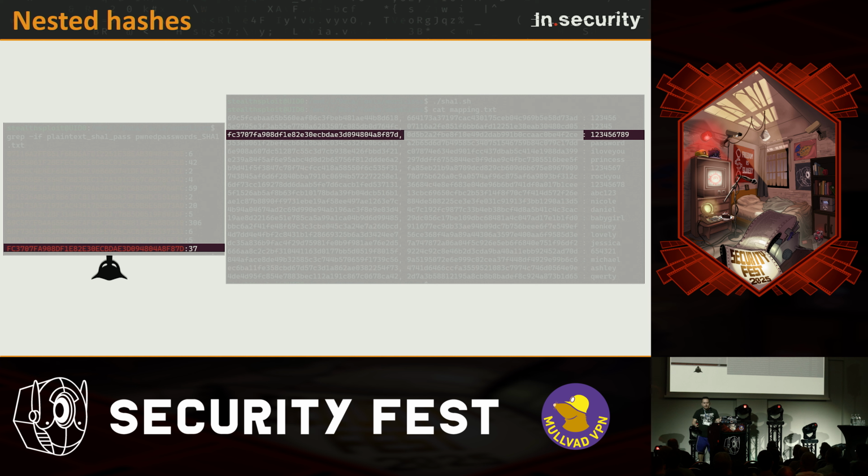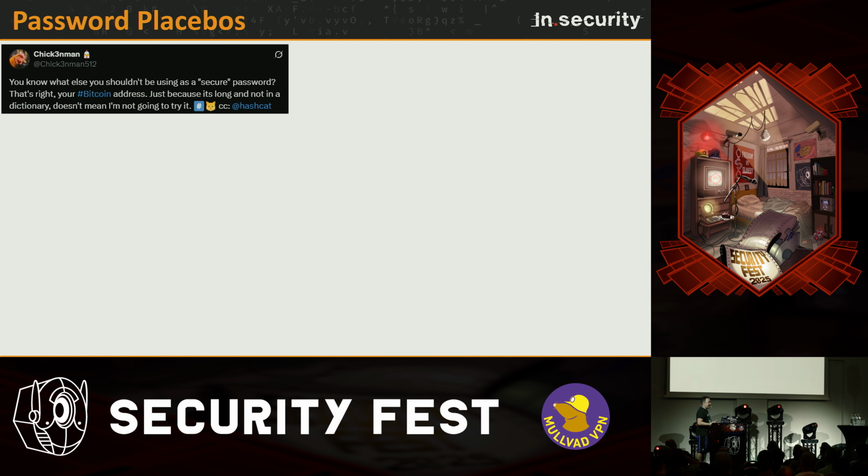So might be something else to look into, making sure that if you are looking at nesting hashes, you're considering case-sensitive lowercase and uppercase intermediate hashes.